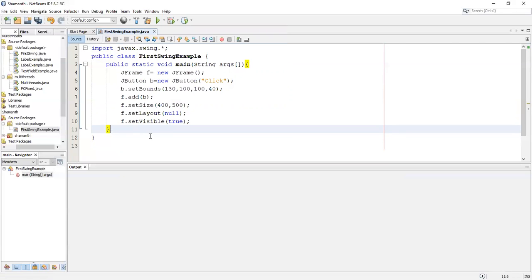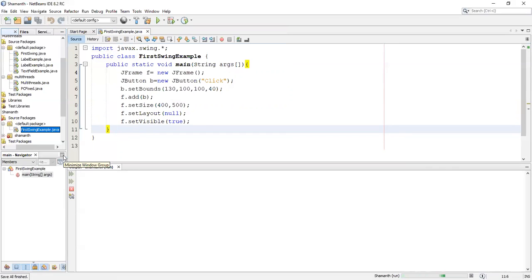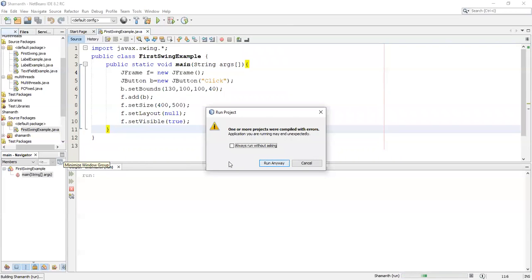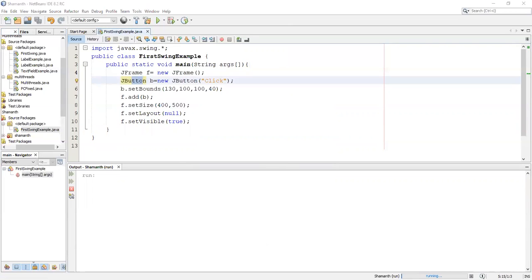Now let's see what will happen when we run this. So let me run this program. You can see here, the outer part is a JFrame, which is a container. Inside this, I created a button using the JButton over here. The string we gave inside the button is called Click.